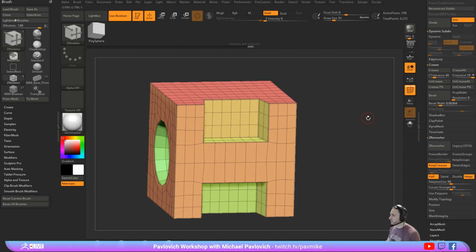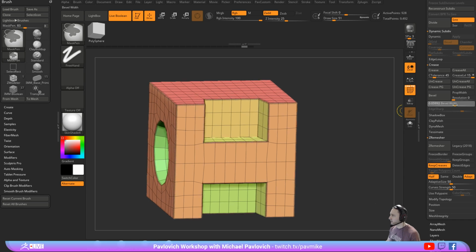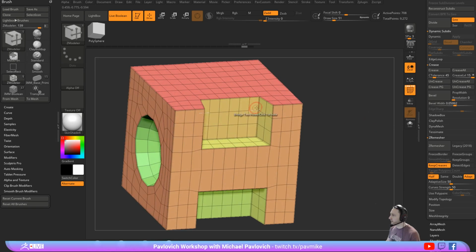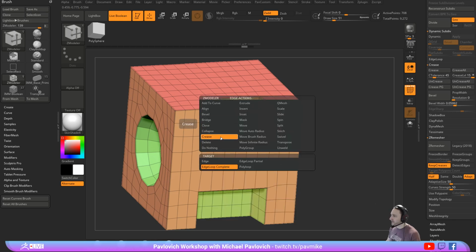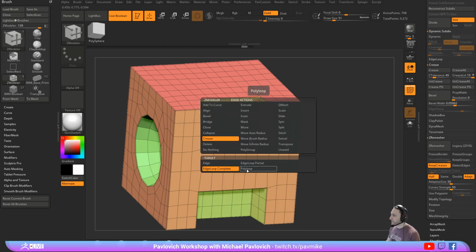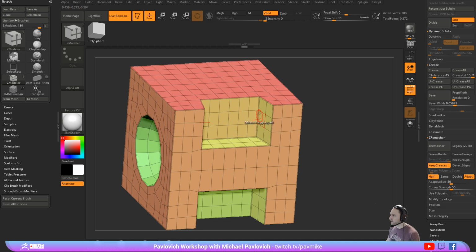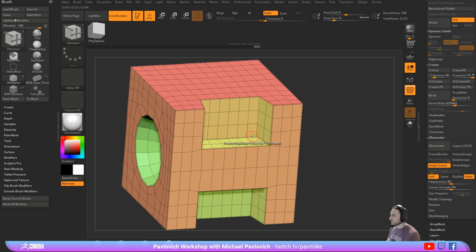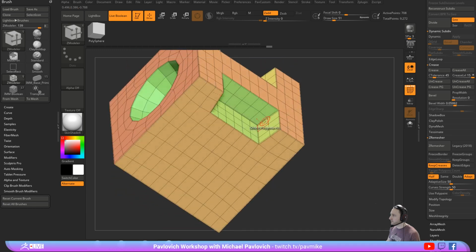These interior edges may do something weird, so you may want to uncrease those. So we're going to go over here to crease edge loop partial, hold down Alt, and we'll go ahead and get rid of these interior creases.